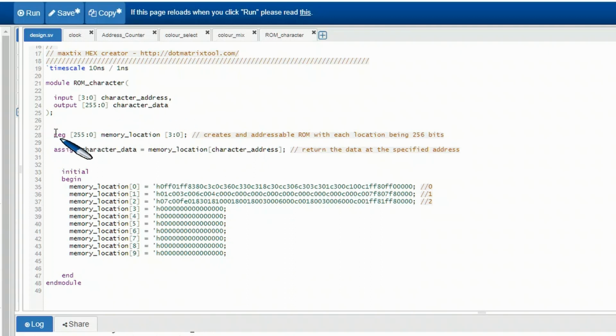Now, the way we create a ROM is in this line here. First of all, we need to define the row, and that's how many individual bits of data are associated with each location, so the 256, and then how many rows of that data will we have, which is this one here, so up to 16.